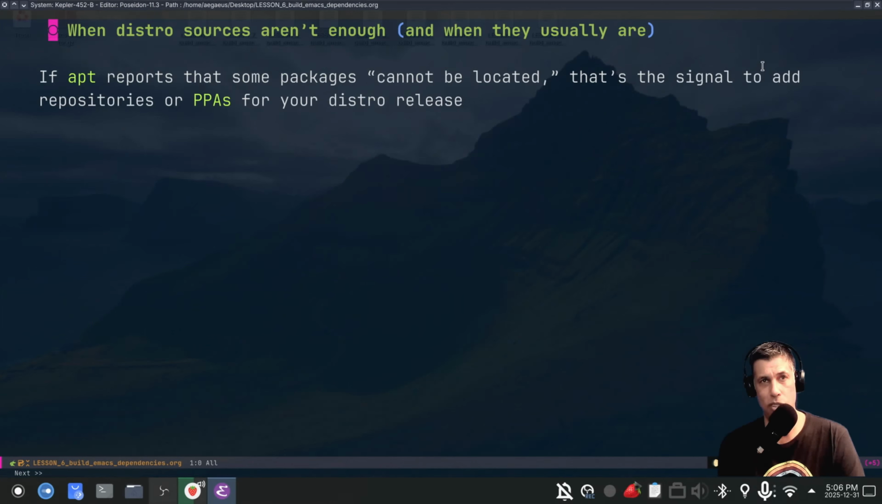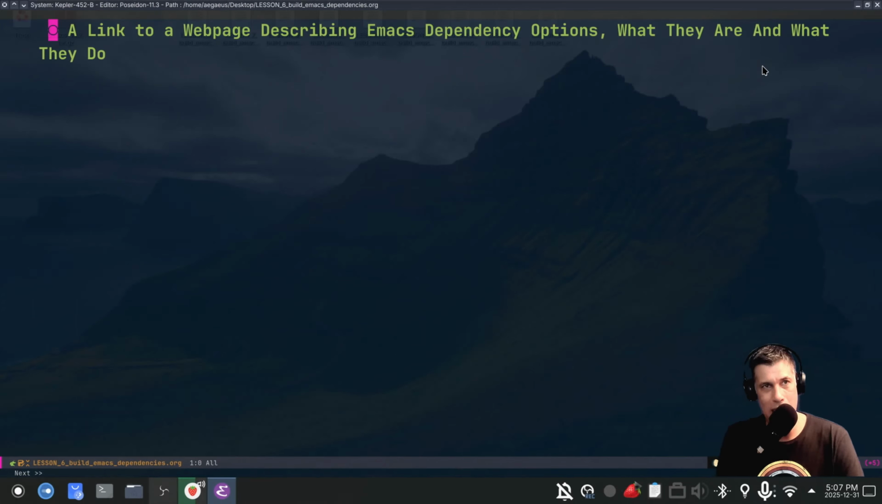When the distro sources are enough, and they usually are, but if it's not located, that's when you want to go do the PPA. You want to change your repositories on your computer system so it can go and find those resources. So that robot is reaching around to build itself. It needs resources. We're going to put those resources in front of it so it can grab them. And that's what we're doing here.